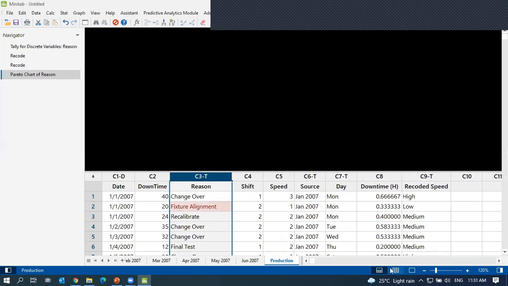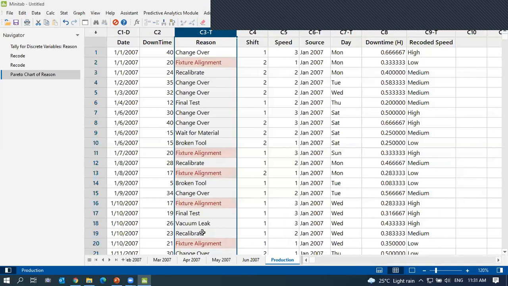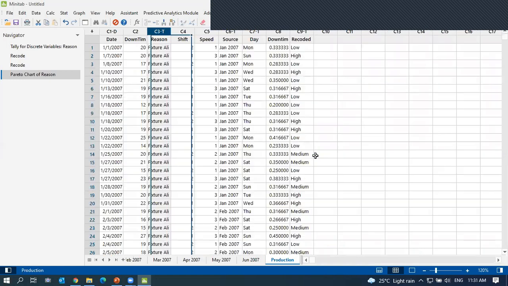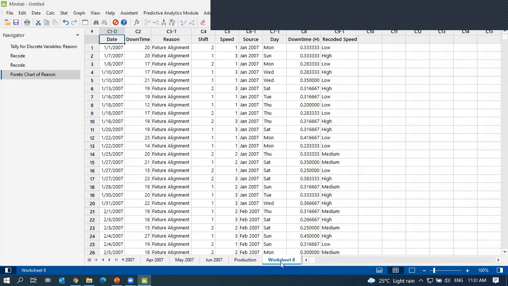So you get this red color here. It's the fixed alignment. And then you are more interested in this part, the most frequent reason. So you right click again. You just want to access the fixed alignment. So Subset Worksheet, include rows with the formatting result. So you can create a new worksheet with the fixed alignment only, and here you can explore more on this fixed alignment.